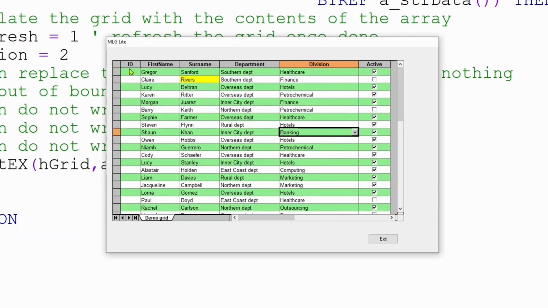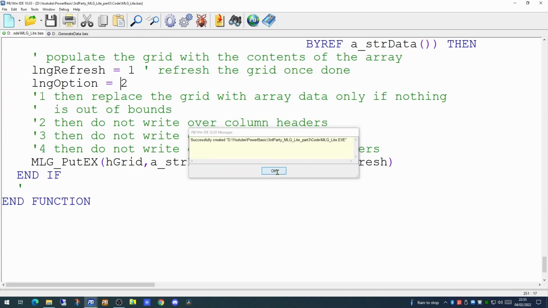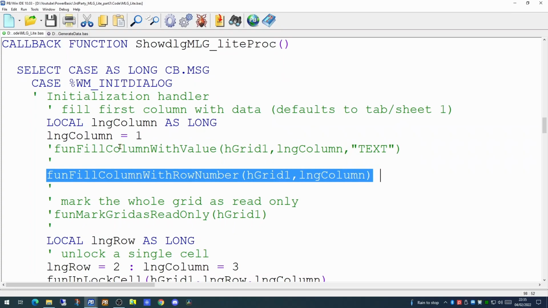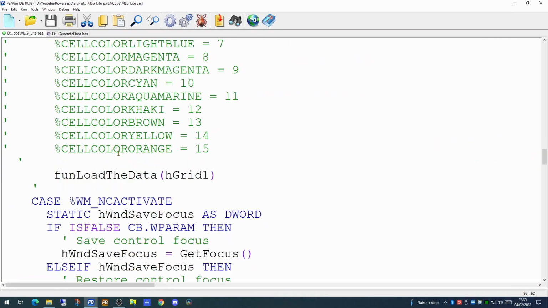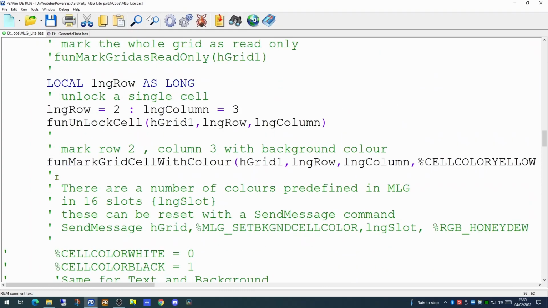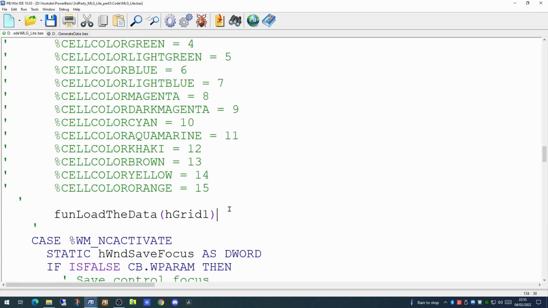However, our first column, which we had pre-populated, is now completely blank. This is because the data in the CSV file had a blank value for everything in the ID column. So how can we redraw that? If we have a look at the callback function or event handler, we'll see our call to fill the column with row numbers appears right at the beginning. This is before our call to load the data.